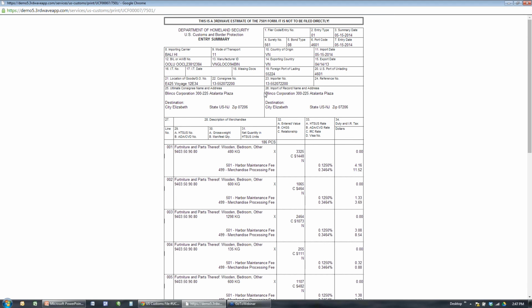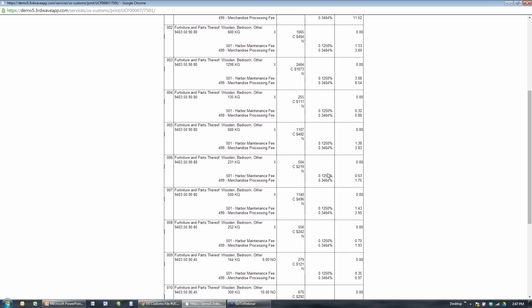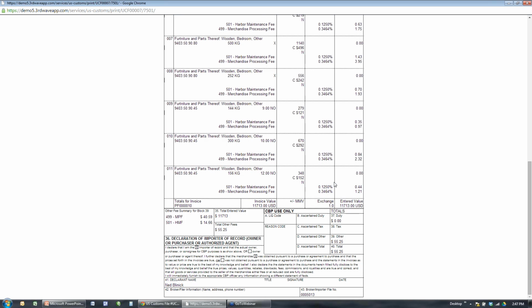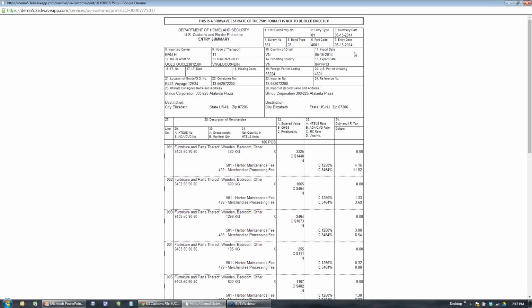The system has generated all of this information based on the detail. We can review it this way. We can aggregate lines if we choose. We can break it down, and we can break all the costs down at the line level for analysis in the future, so we can see everything. The MPF and HMF details, the broker fees, all the other fees are associated with it. The entry can be reviewed this way.